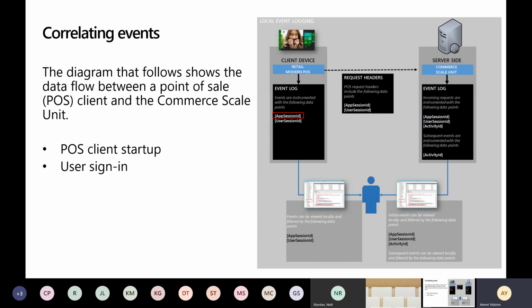Secondly, when a user signs in to a POS client, a new user session ID is generated. The user session ID is used to log every event that is instrumented in the POS client. All user events that are logged to Event Viewer have this ID, and this ID is maintained for as long as the user is signed in. So when the current user signs out and a new user signs in, a new user session ID is generated.